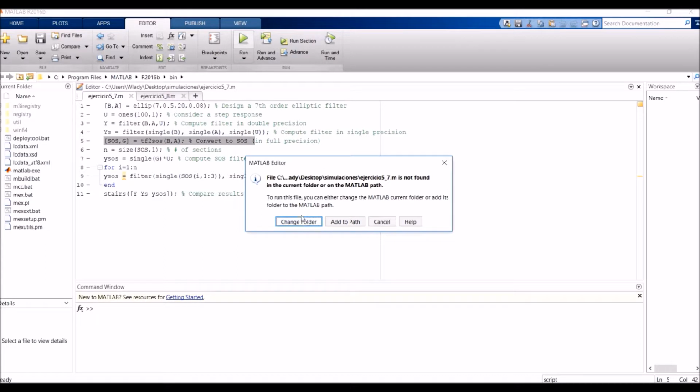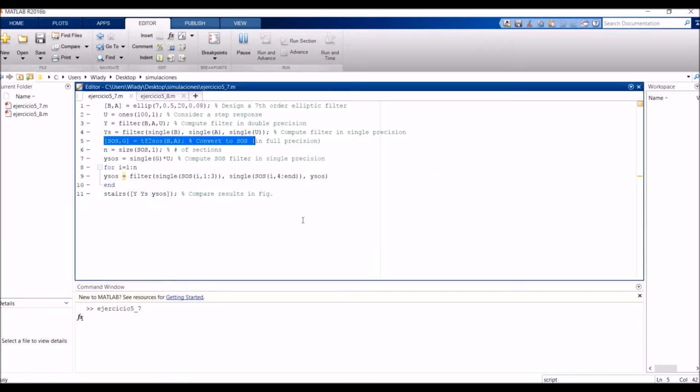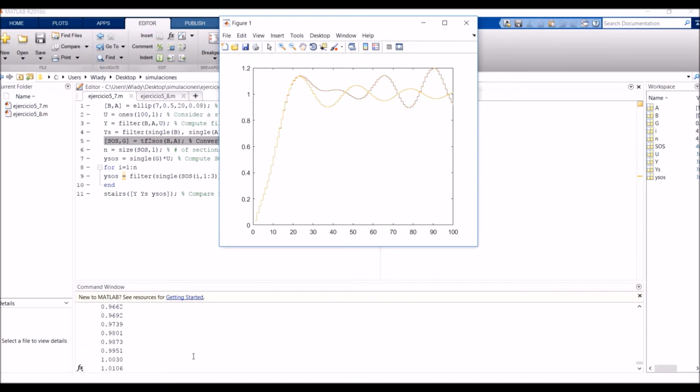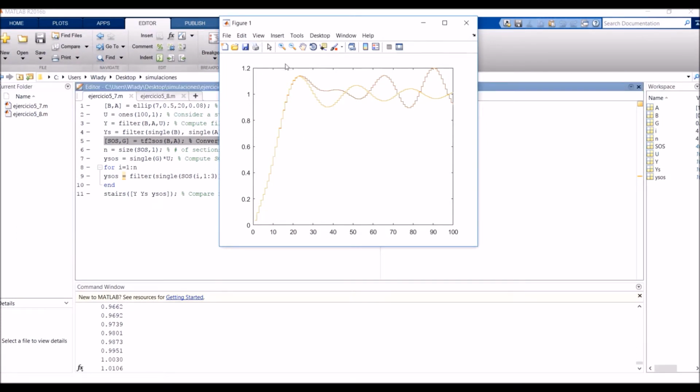Well, we run the program. At this moment Matlab is running, and go. In the figure, as we can observe, the red signal is the single precision, while the orange signal is the double and single SOS.